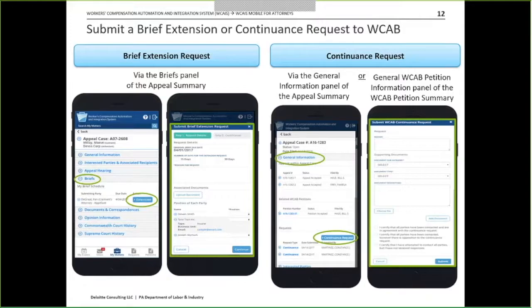Please note, however, that this is, again, in contrast to how continuance requests are submitted for the Office of Adjudication, which are conducted on the Request tab of the Dispute Summary.